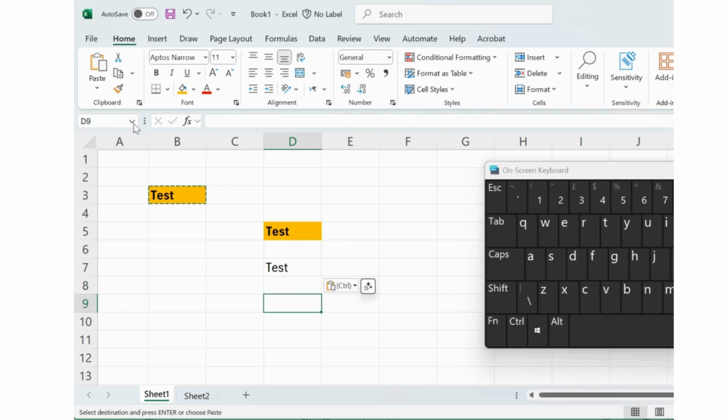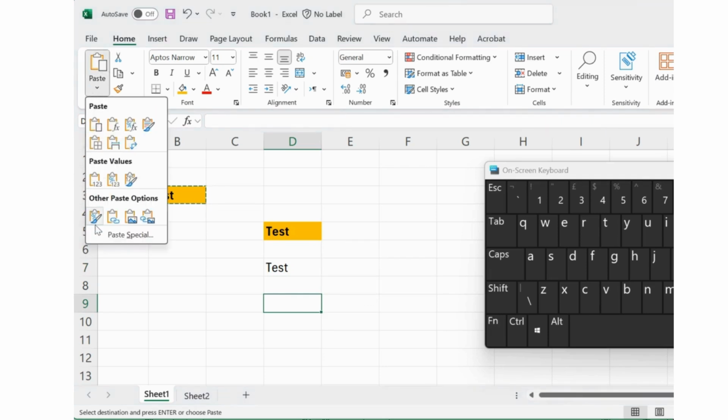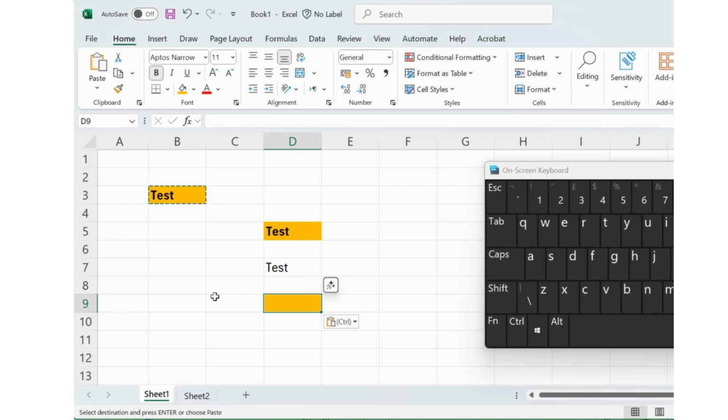On the other hand, Paste Formatting applies only the look, such as font, color, and borders, from the copied cell, keeping your existing data unchanged. Using the right paste option saves time and keeps your spreadsheet neat and accurate.